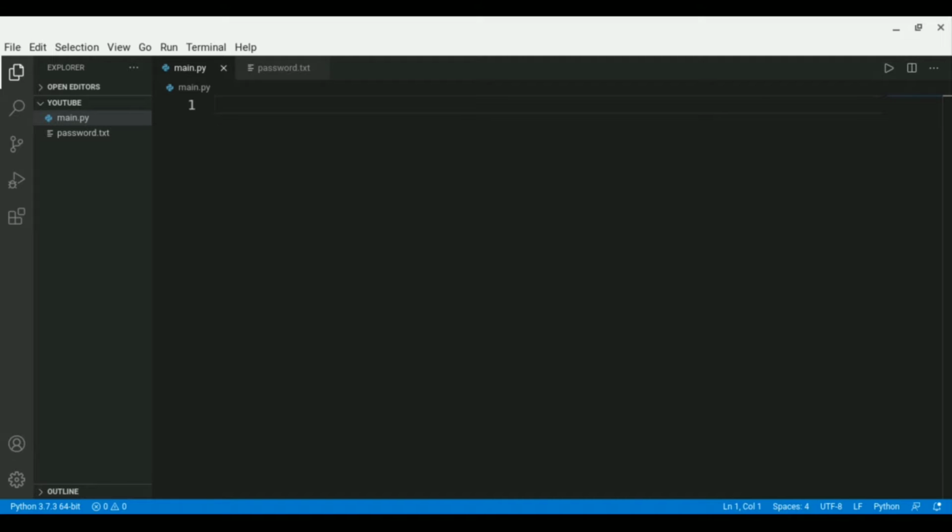So let's get started. In my case, I will be using Visual Studio Code, but you can use any type of editor. To get this to work, you have to have two files, one for Python and one for text. In my case, I'm using main.py and password.txt.